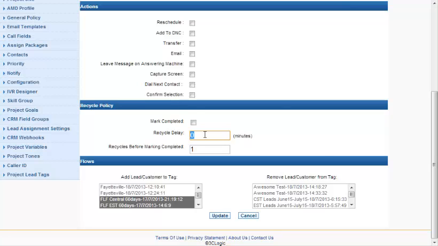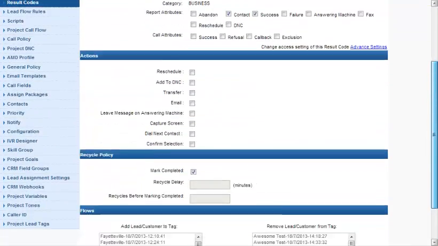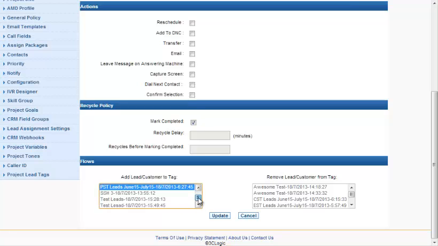Well, that will take a lot of computation for me. Bad idea. So what I'm gonna do is to mark completed. Okay. So after you mark completed, just have to highlight those test leads. Alrighty, and then update.